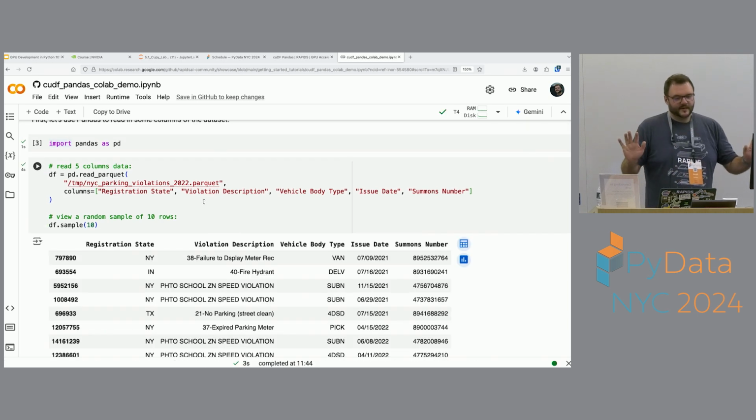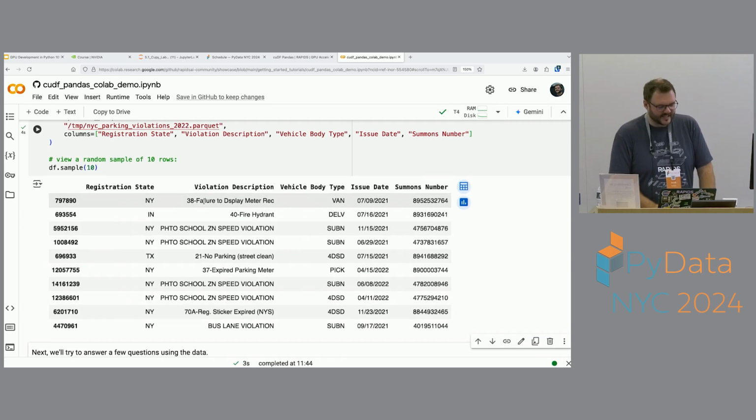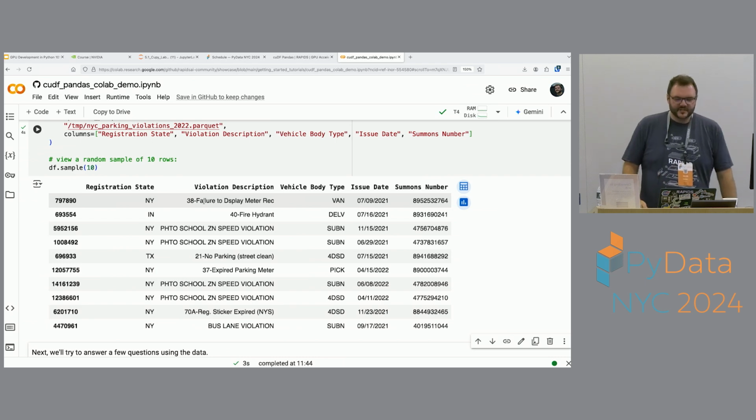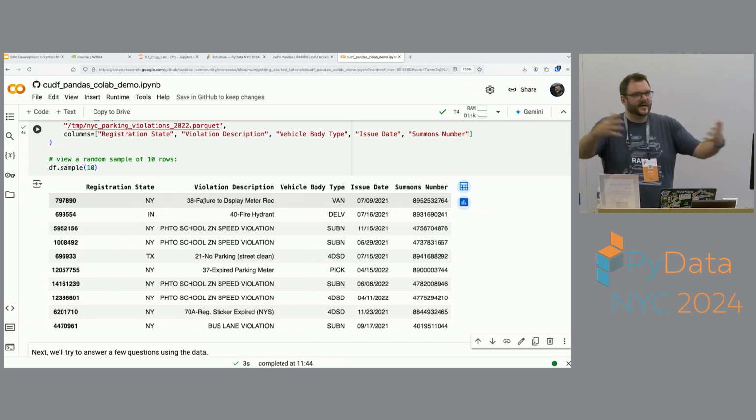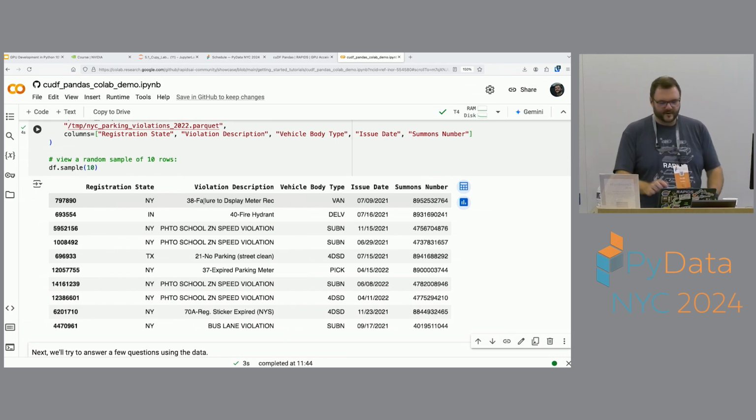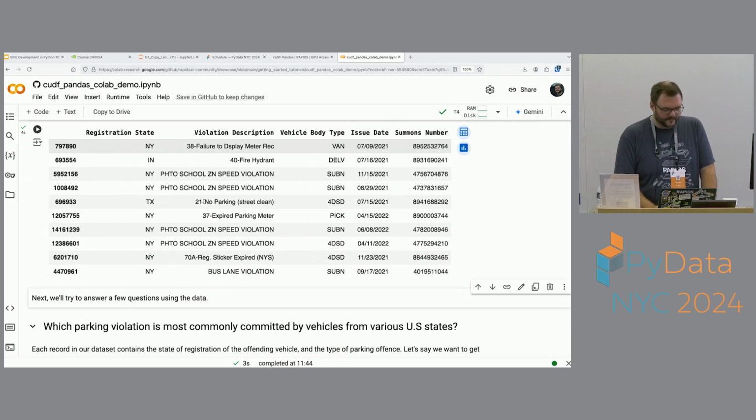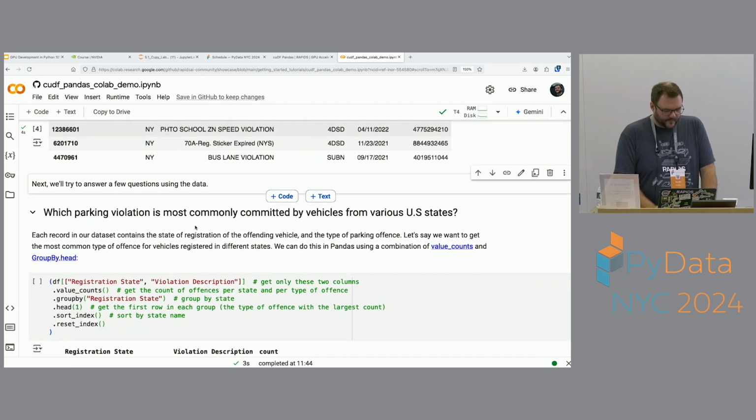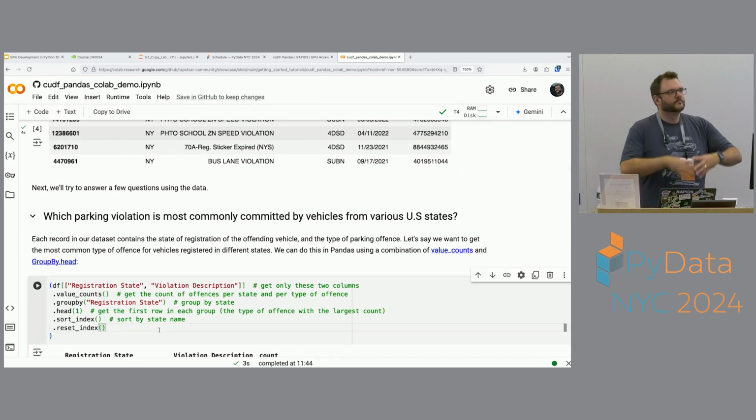Just normal pandas, right? Read the file, have a look. So you can see what state the vehicle was registered in, what kind of violation there was, what kind of vehicle it was, whether it was a van, a car, or a pickup truck, and the date and the ID number. And then we can do things like pandas operations.